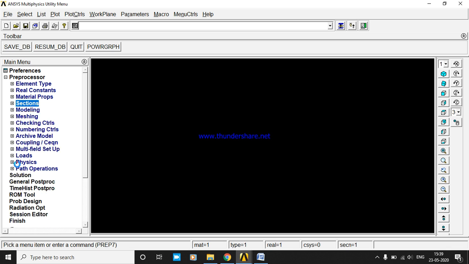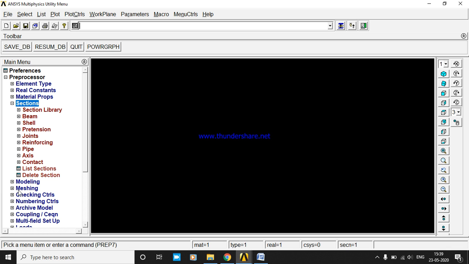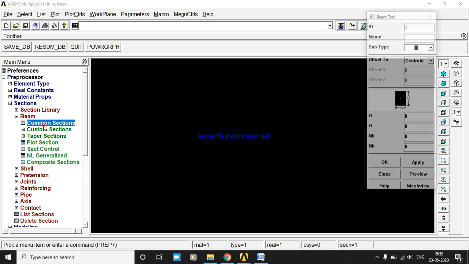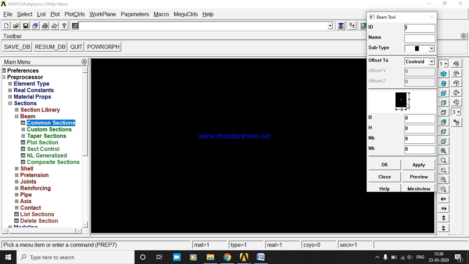Next we shall go for the section. So here we should not go to the modeling. We have to go for the section because it's a beam. So in the sections, go to the beam, common sections. In the common sections, B and H. Can you see the cross section here, B and H? So here we can give 0.1. He has given 100 mm. So if you convert into meters, it is 0.1 meter and 0.1 meter.